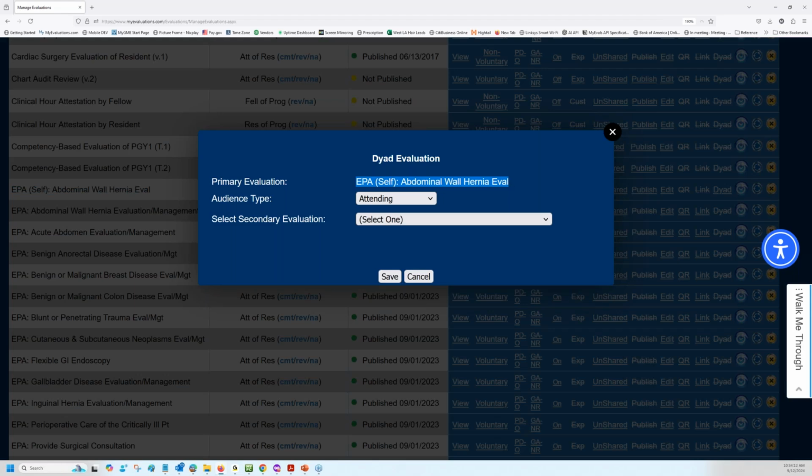Once the resident does this evaluation, you could have the EPA abdominal wall hernia evaluation, the one by the faculty, automatically get assigned to the faculty that the resident selects. So the resident does a self-assessment, and because you've created a dyad relationship, the system will automatically tell the resident, hey, pick the name of the attending you worked with.